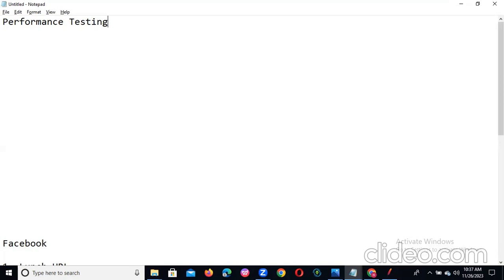What will happen if the Facebook application has not done performance testing? After the next 6 months, it will cross 10 lakh users, but without performance testing, the application might become slow, or it might crash.